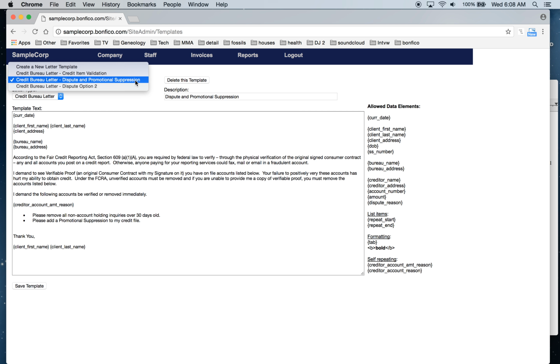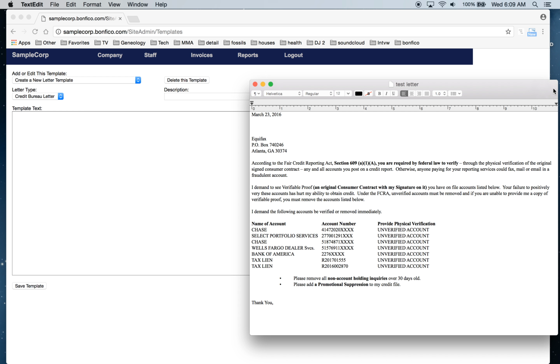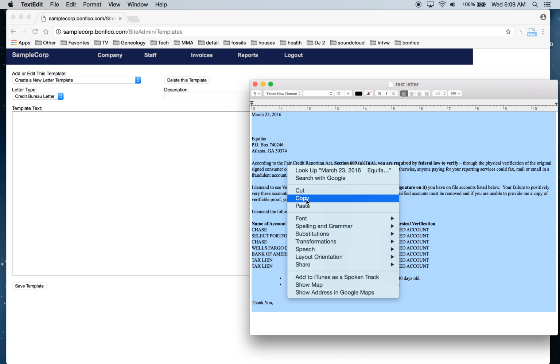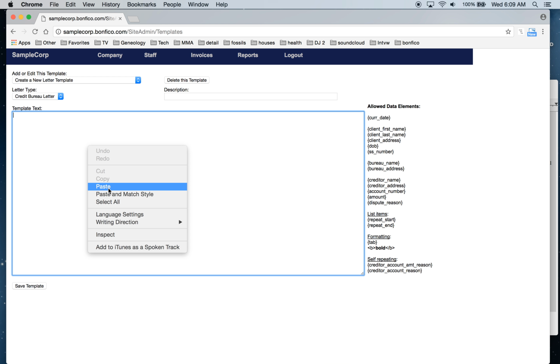But if you wanted to create your own new template, select the top item, which is create a new letter template. You start with a blank screen here. And suppose I had a letter already that I wanted to mimic. Okay, so I have this letter here. I'm going to highlight the letter, copy it, paste it into my template text.